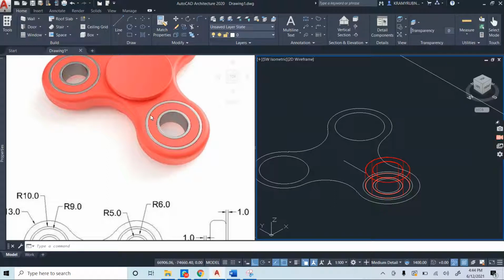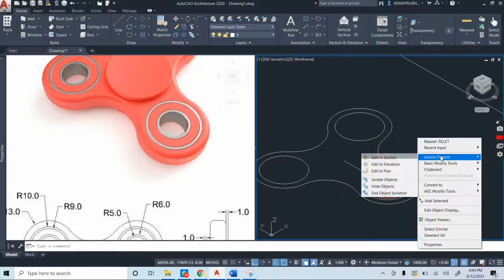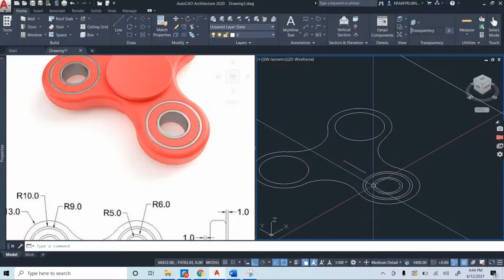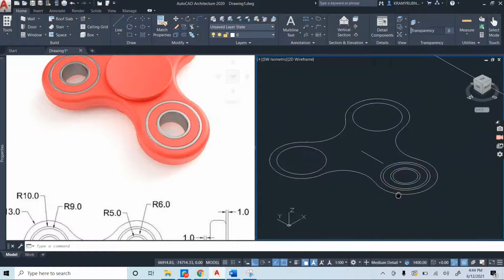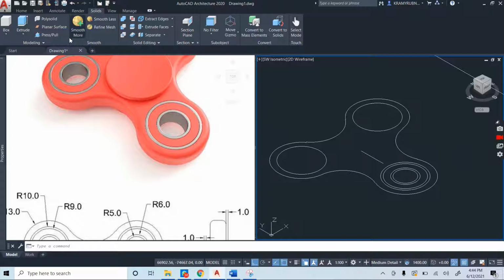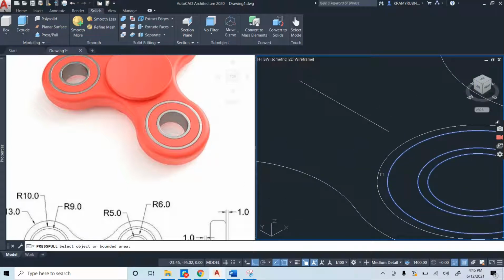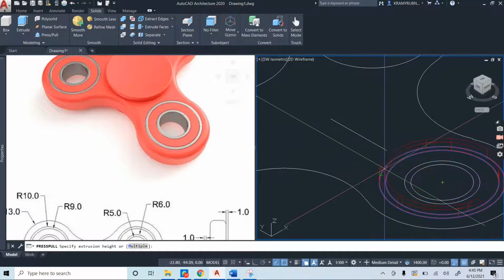Now there is another silver piece. Let us hide again, so select, isolate, and let us also hide that piece so we can work in clearance. Let us do solid and press pull our third and final piece, which is this piece in here.